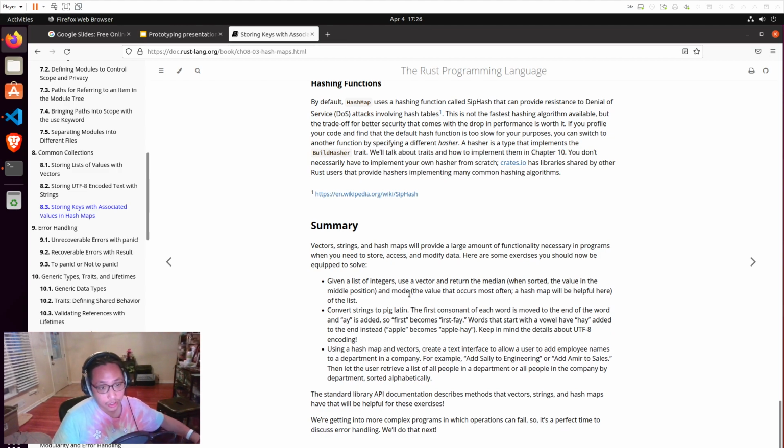Summary. Vectors, strings, and hash maps will provide a large amount of functionality necessary in programs when you need to store, access, and modify data. Here are some exercises you should now be equipped to solve.